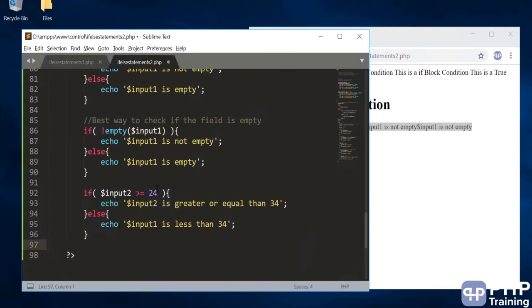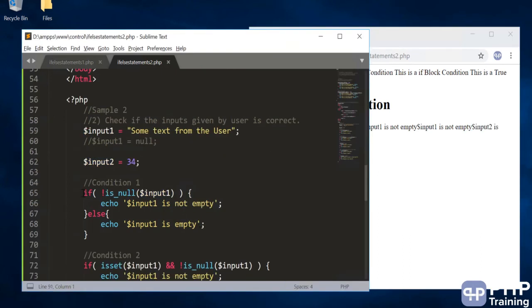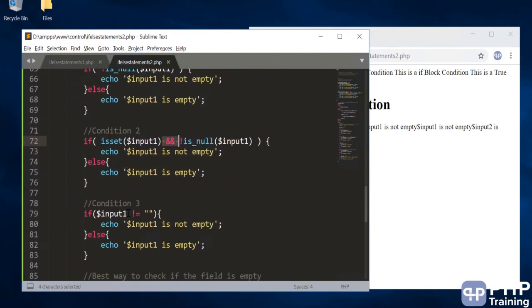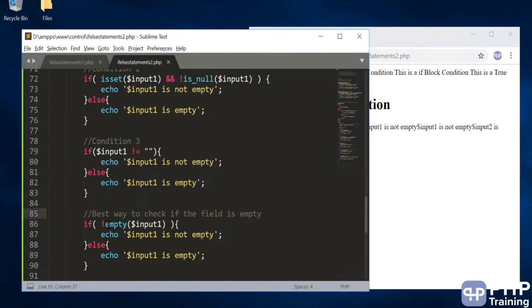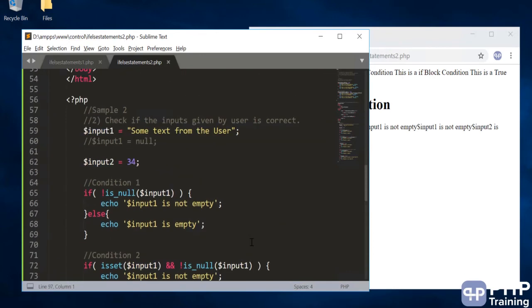Let's print this. It's 34. Okay, is equal and greater than 34. So what we have seen in if conditions is you can use a method, you can use the AND operator, you can use the NOT operator to check. Then again you can use some methods here, and if it's an integer you can even use the operators for checking those conditions.